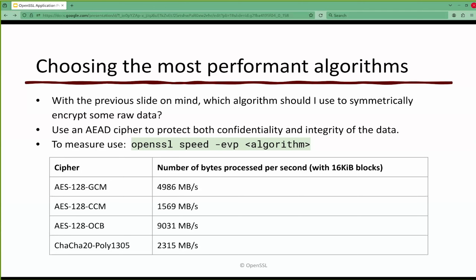And interestingly, you can see that for me, the AES-128-OCB is the fastest one with 9,000 megabytes per second encrypted. The slowest one is CCM, GCM is the second, and ChaCha the third.